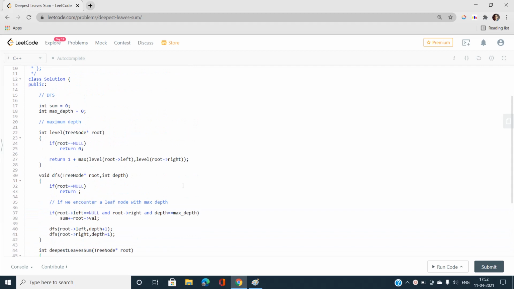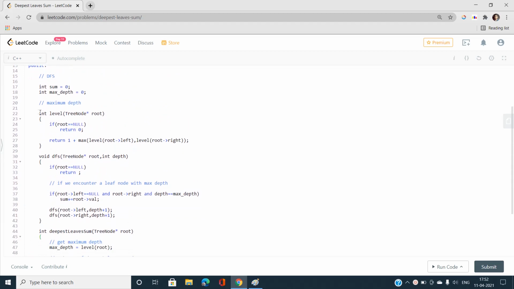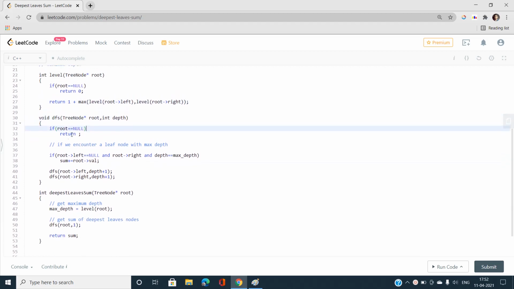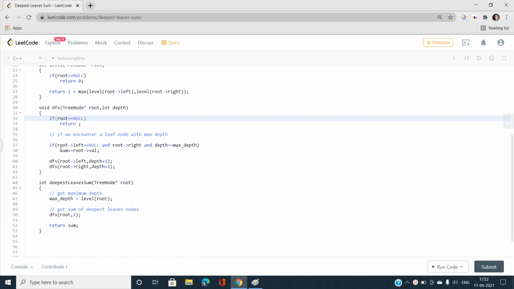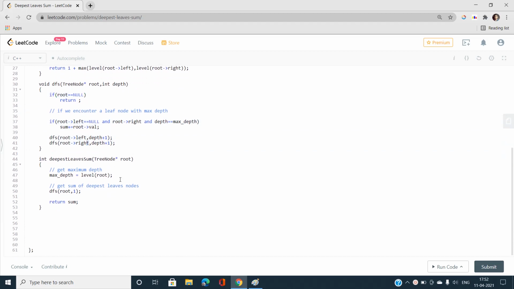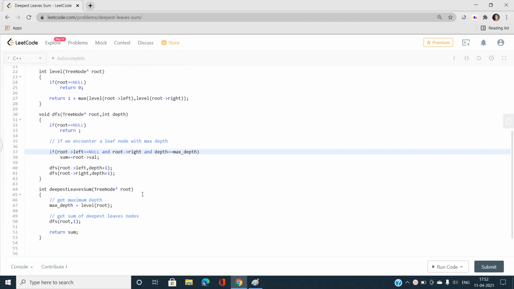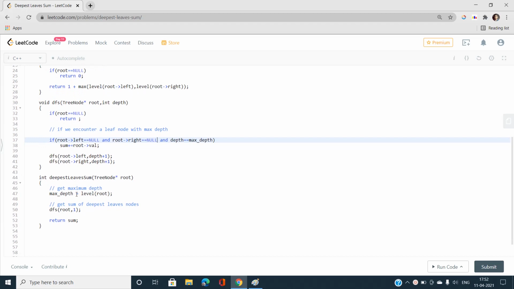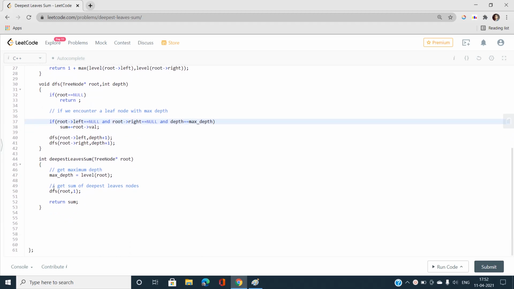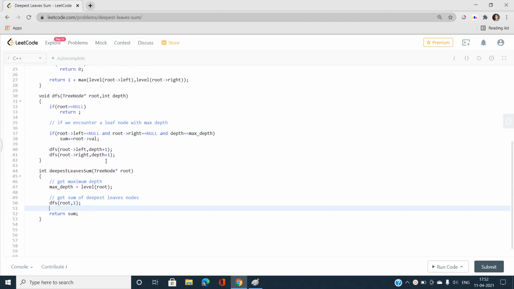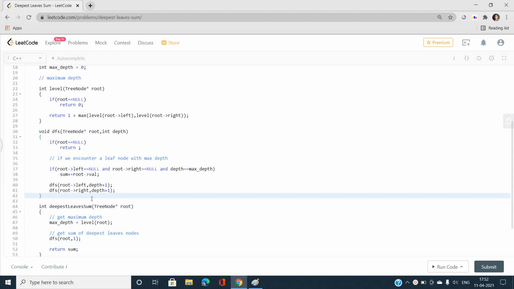So let us cross check. Int sum 0, max depth is also 0, and level I need to find out. Note that I'm doing this because we need to process the maximum depth. That's why I'm taking the maximum of the left child value and the right child value. Here I missed one thing: root's right should also equal null, and root's left is null. And max depth equals level of root, then call the DFS of root, and we need to increment the depth plus 1 every time. Okay, I think this is fine.